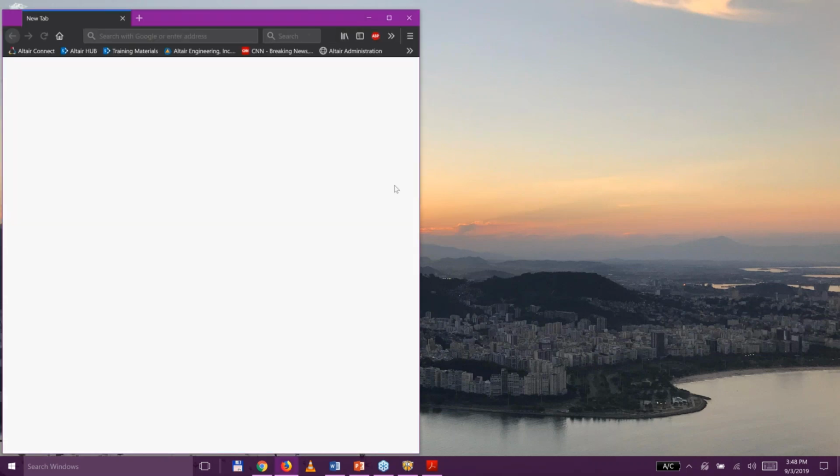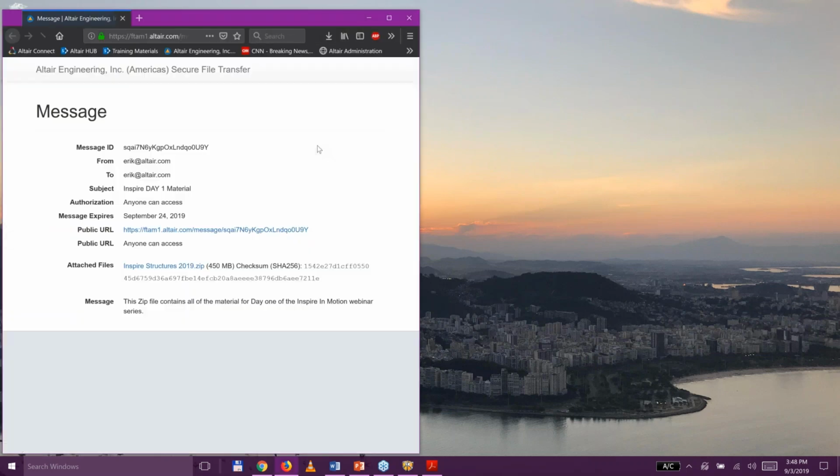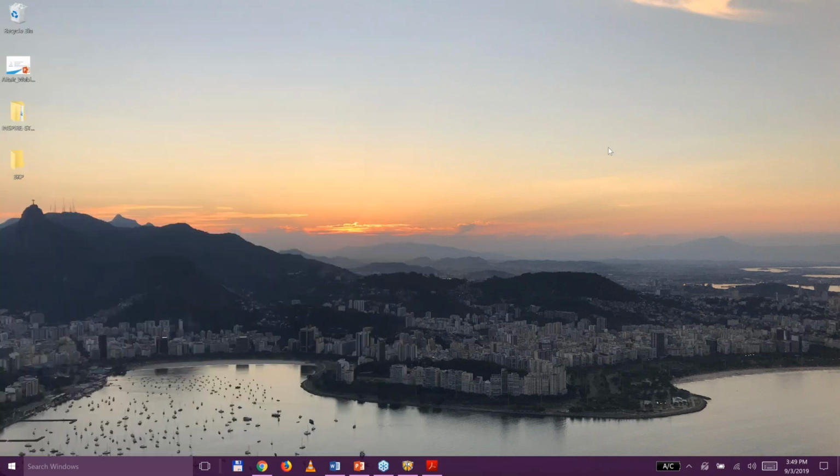Let me just double check. Yep, and that's going to take you to this little window right here, and you can just download this zip file. It's a slightly sizable zip file, but it should download pretty quickly.